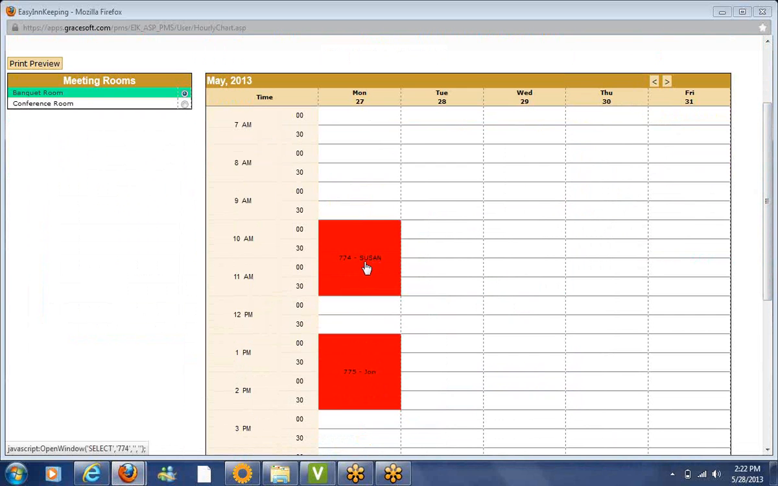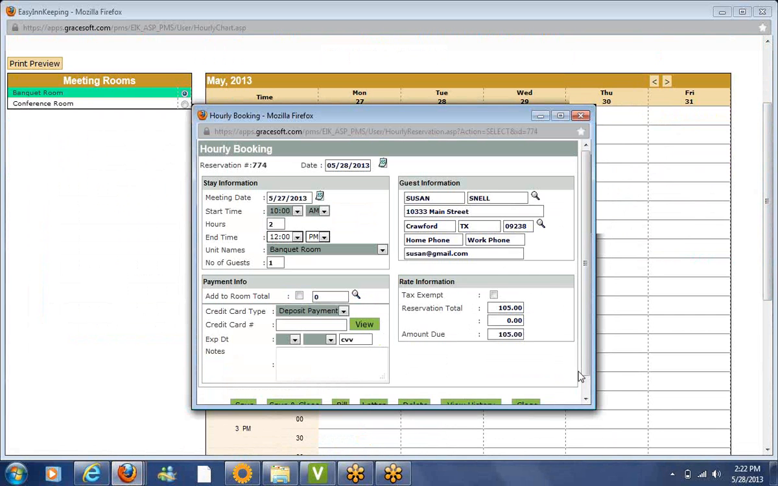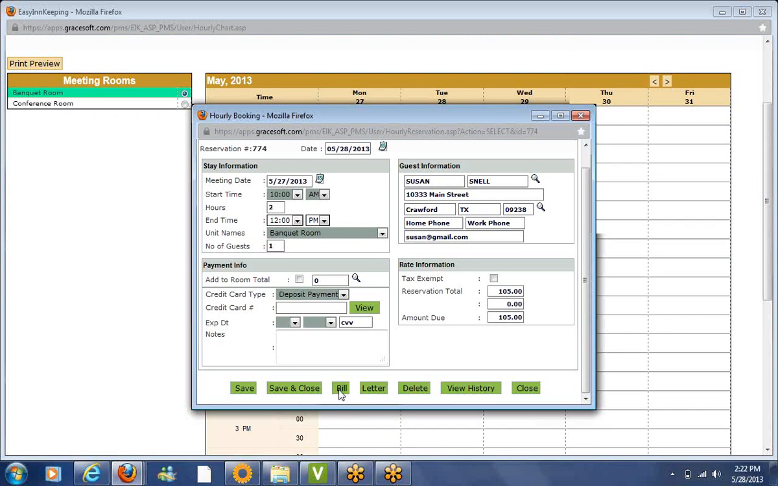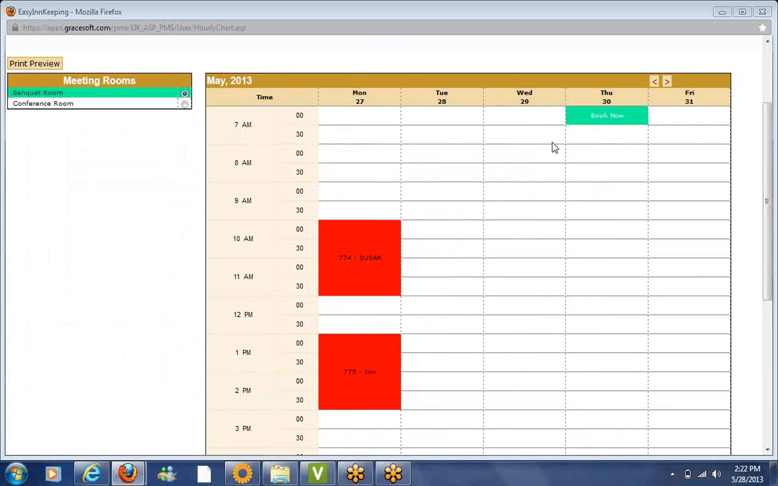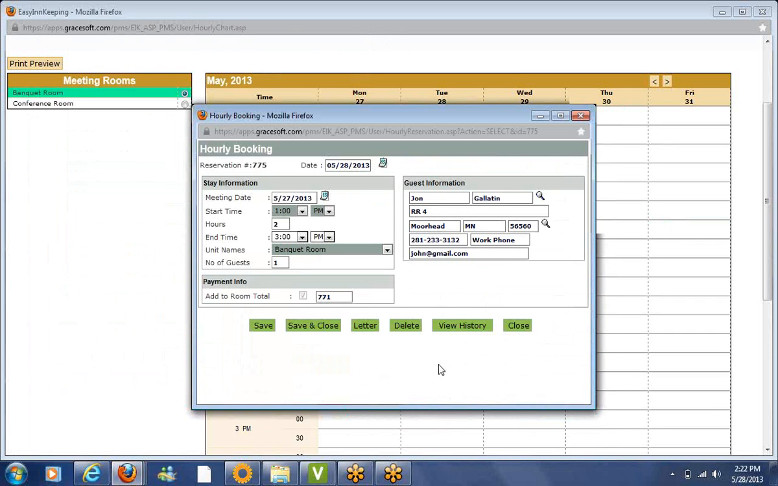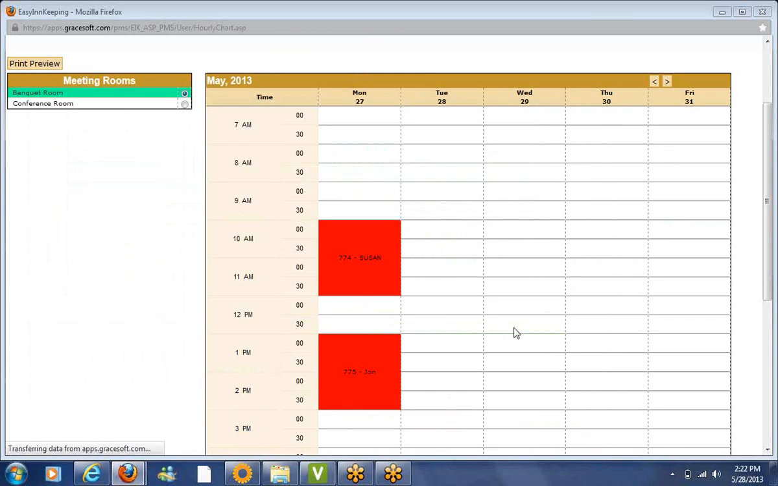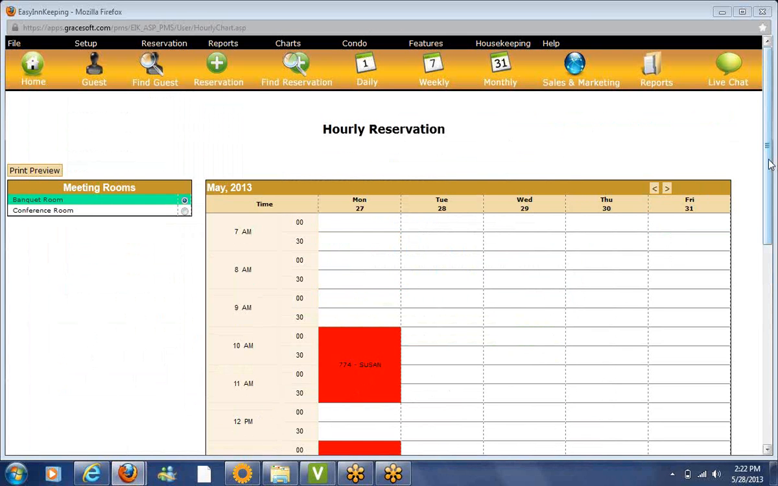So if we go back to Susan's booking, she's going to have an option of going in and we can add payments to her bill just like we would any other booking. She's going to pay for it separate. But for John's booking, we will not see the billing options. The billing option is missing because his booking has been added to the room.